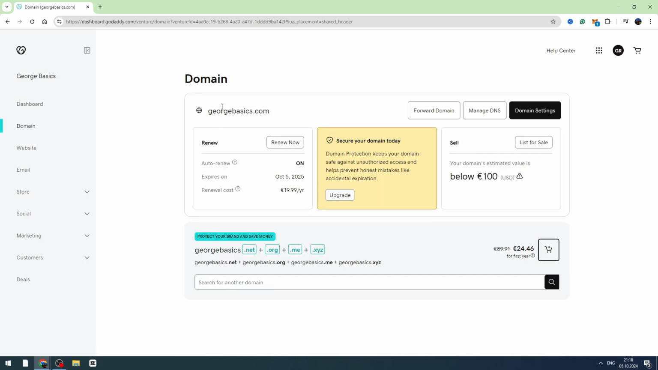And before I show you how to renew your domain, I will remind you that if your domain expired more than 25 days ago, you will need to repurchase it, guys. So now I'll show you how to renew it.